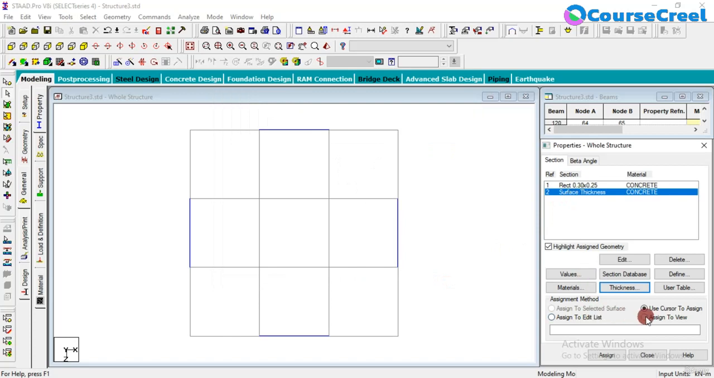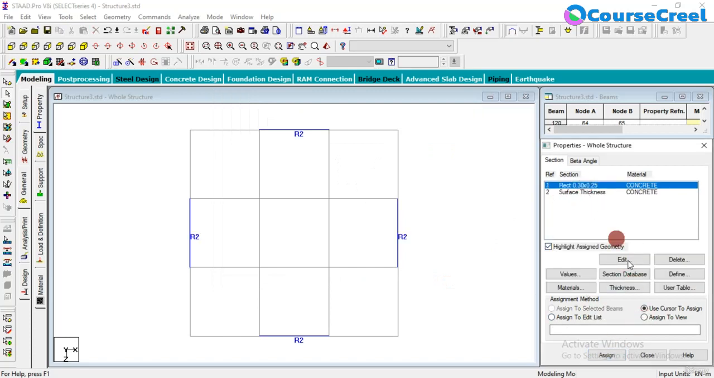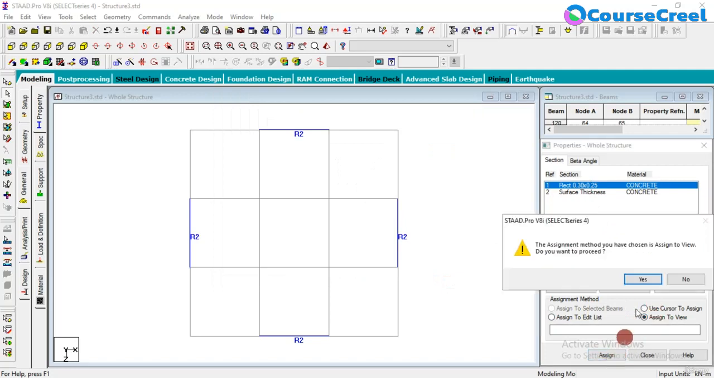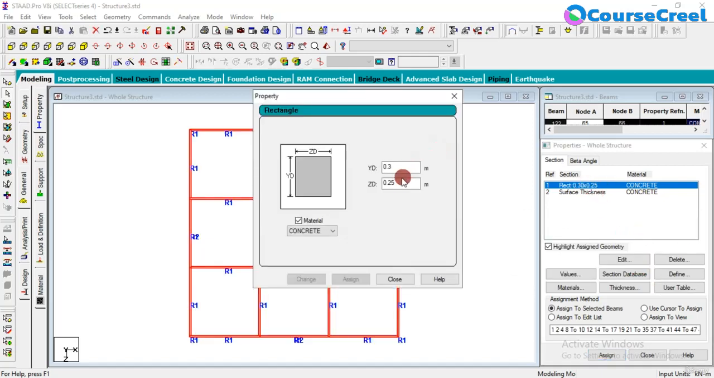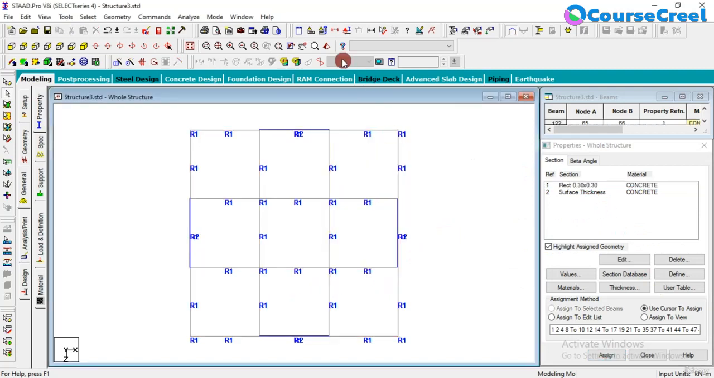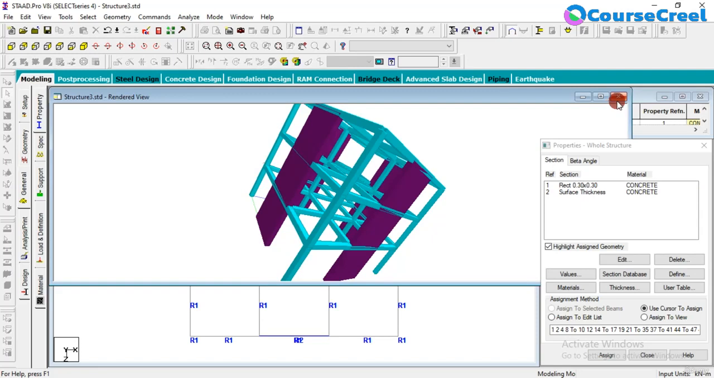Then go for assign to view, surface thickness, assign, yes. And similarly this section, assign to view, assign and yes. Let us take the width as 0.3 here. Let us adjust this one section to 0.3 only, and click on change and close. In 3D solid view, if you want to see, again you can go for this render view and you can observe the total solid portion here.